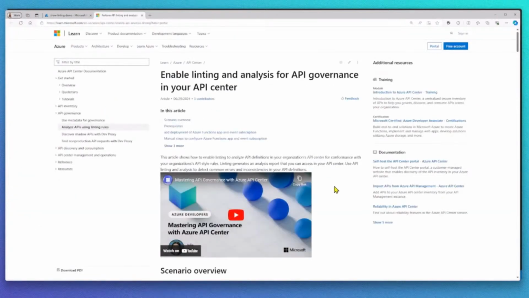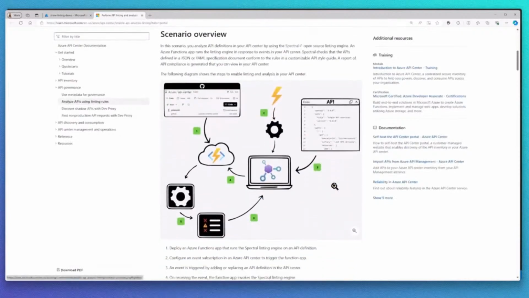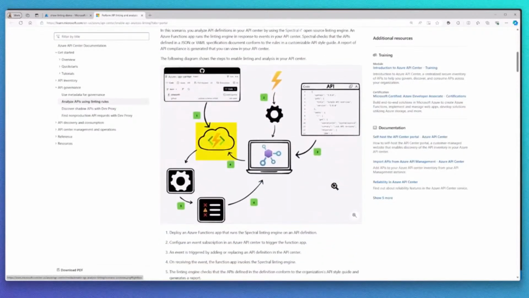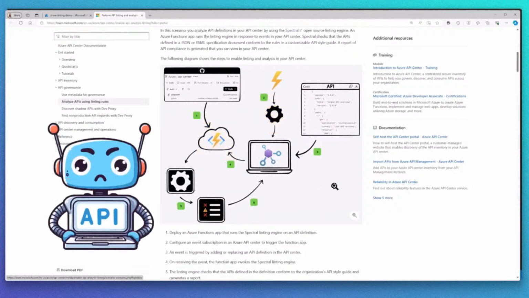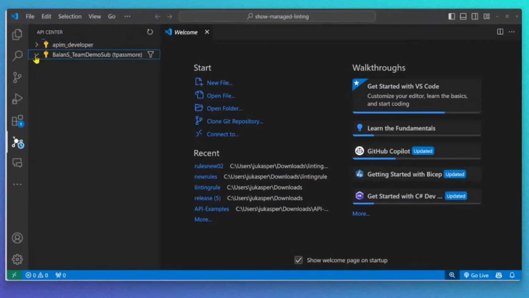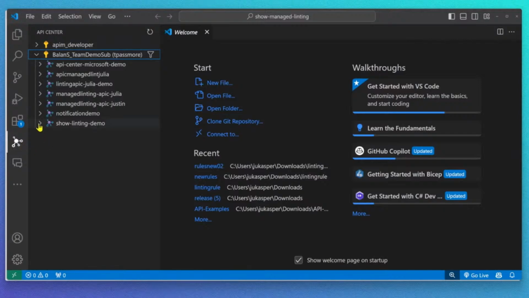Previously, customers had to go through a set of steps to enable API analysis. We had dependencies on an Azure function and an events integration. But after chatting with a lot of our customers, we realized that this is an adoption blocker for API analysis. And because API governance is a super popular feature, we decided to provide this out of the box for any API Center customer. We currently have a private preview available, and this is how it works.